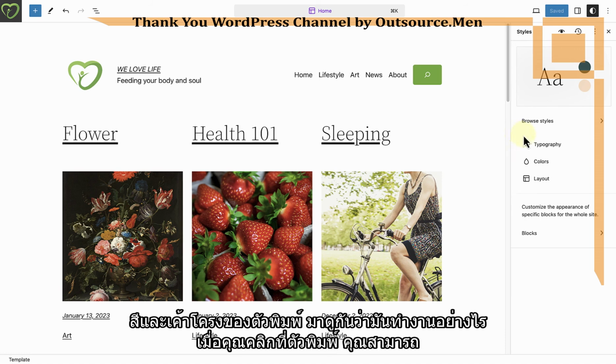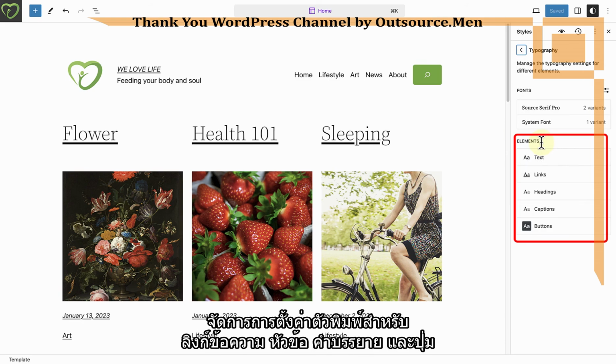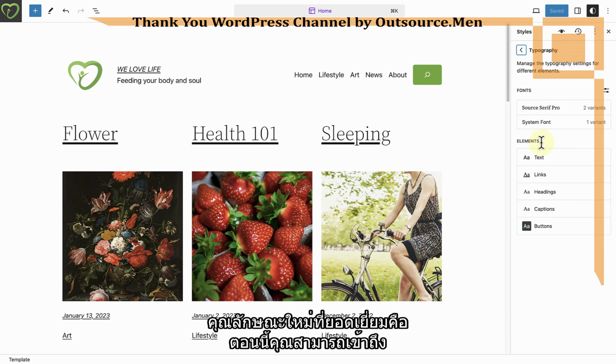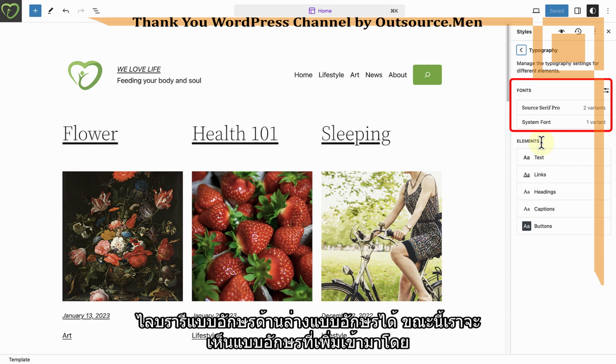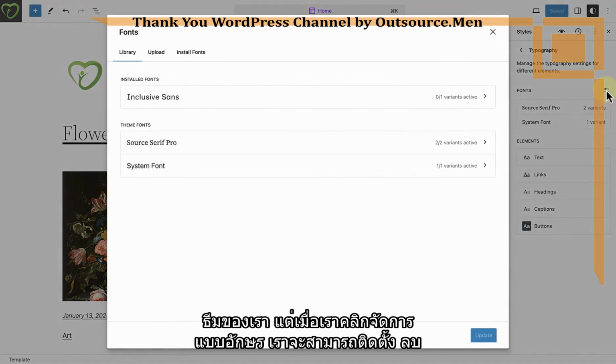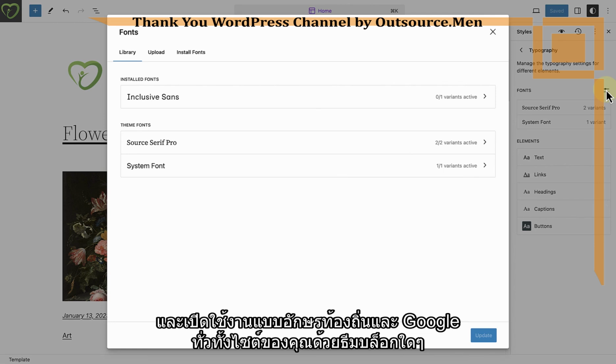When you click on typography, you can manage the typography settings for text, links, headings, captions, and buttons. A wonderful new feature is that you also now have access to a font library. Below fonts, we will currently see the fonts that have been added by our theme. But when we click on Manage Fonts, we will be able to install, remove, and activate local and Google fonts across your site with any block theme.